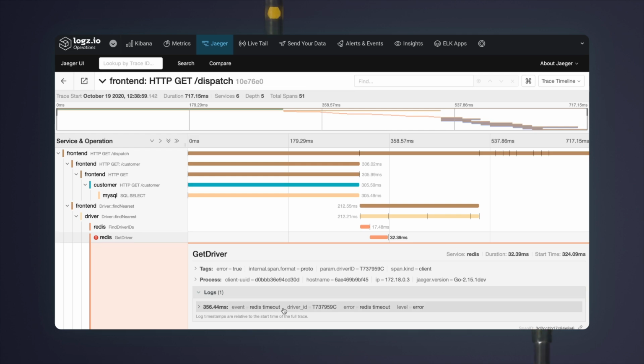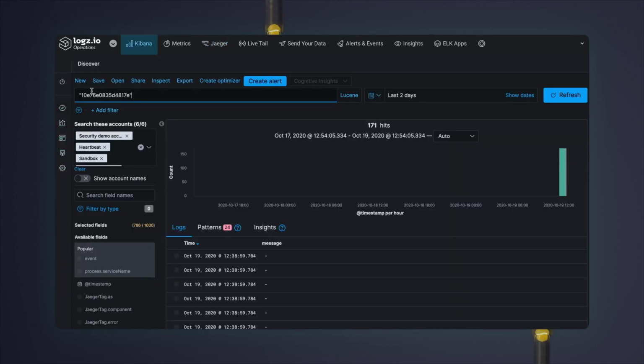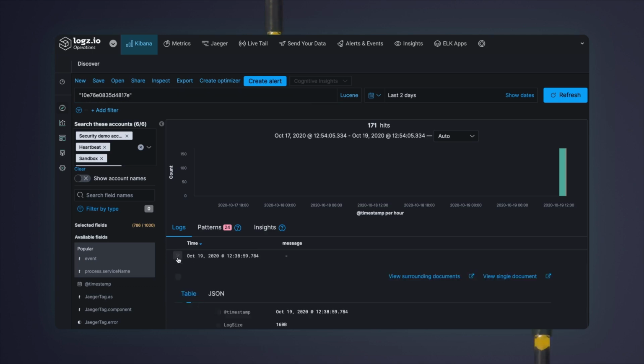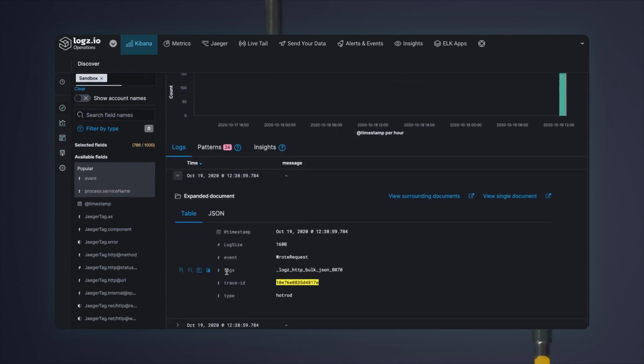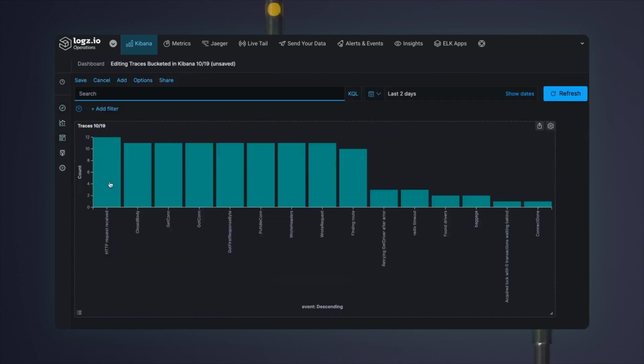We can visualize these logs in a Kibana dashboard, which buckets them for easier visualization. Here's that Redis timeout. Let's create an alert to stay notified if it happens again. To do this, we can add a quick filter to pull up the Redis timeout and click on Create Alert, which automatically carries the query into the alert definition.